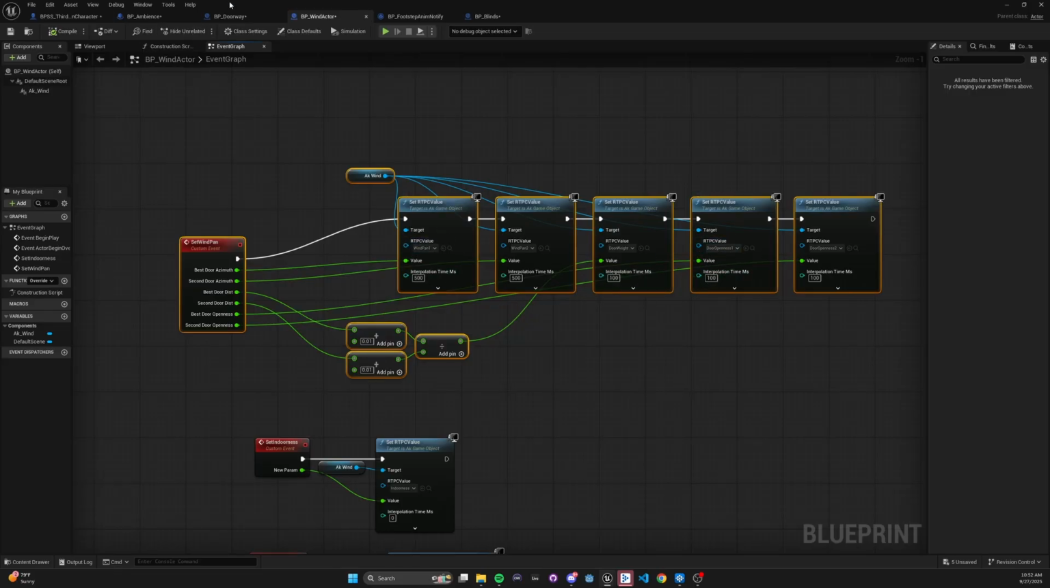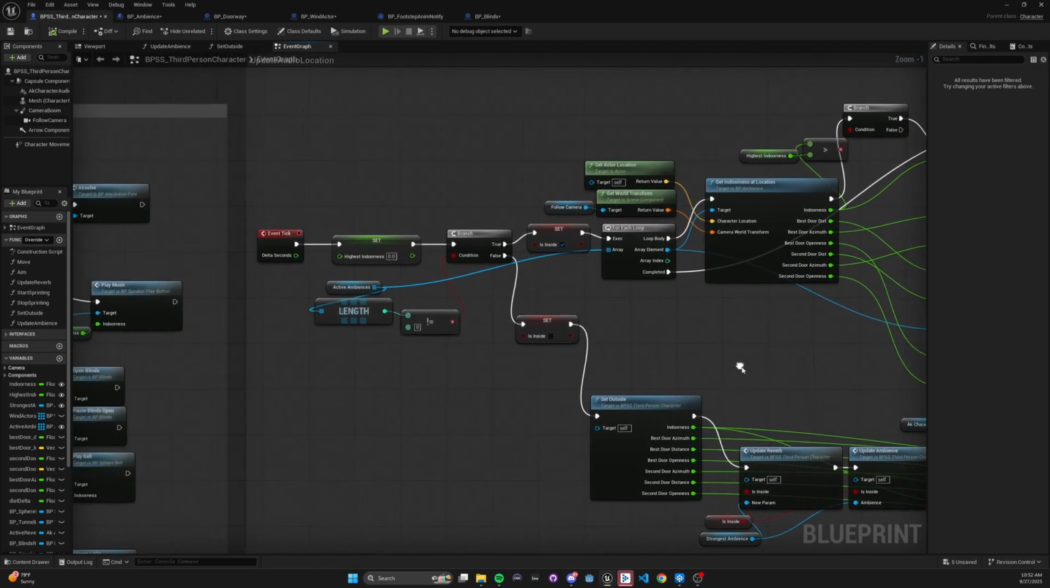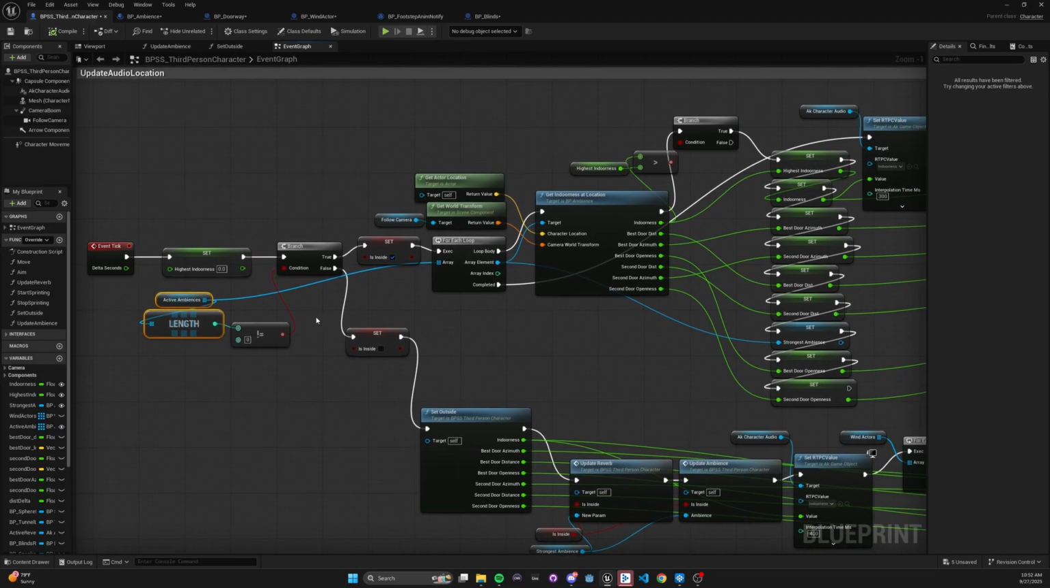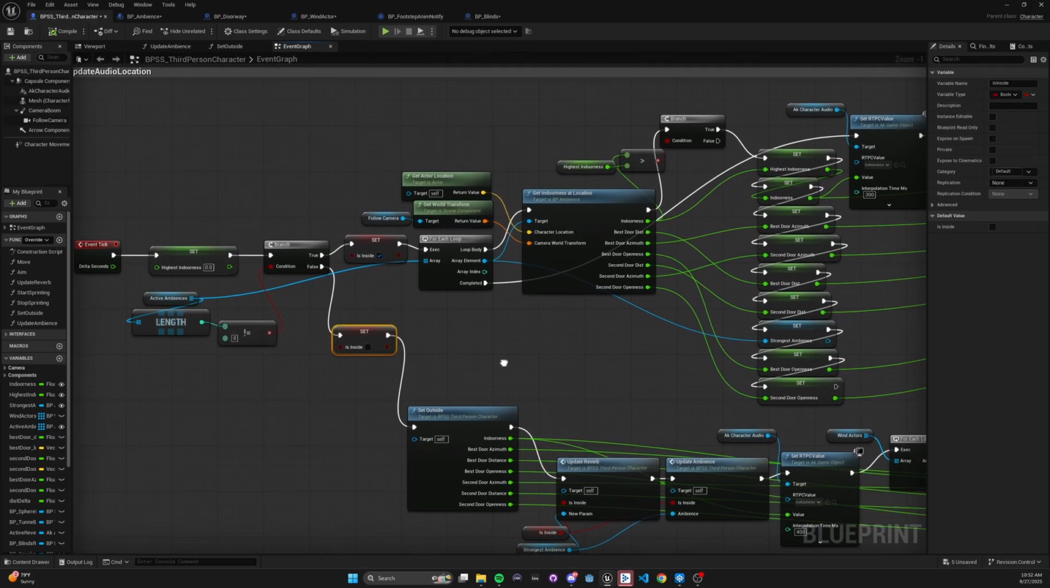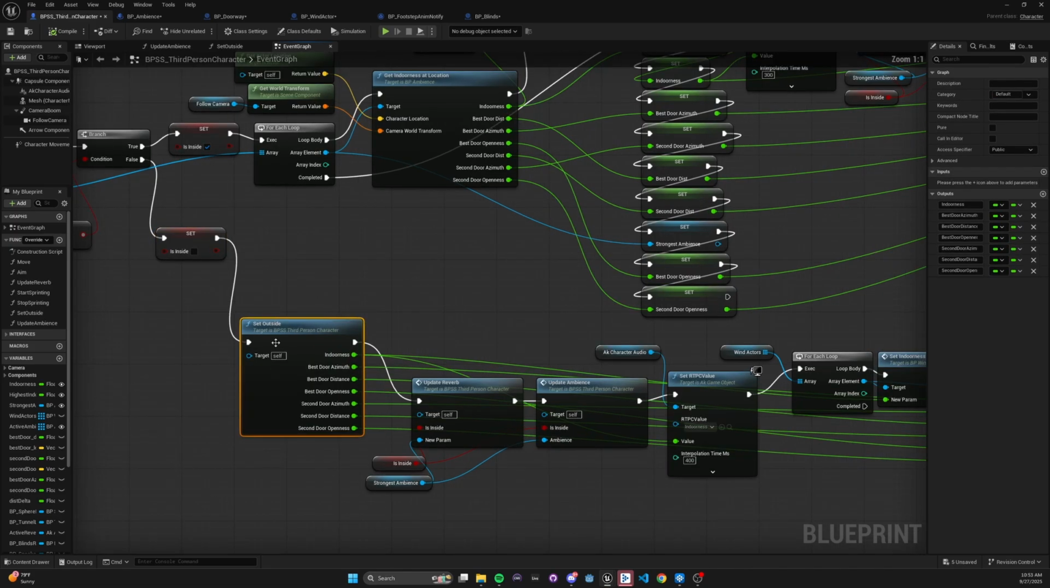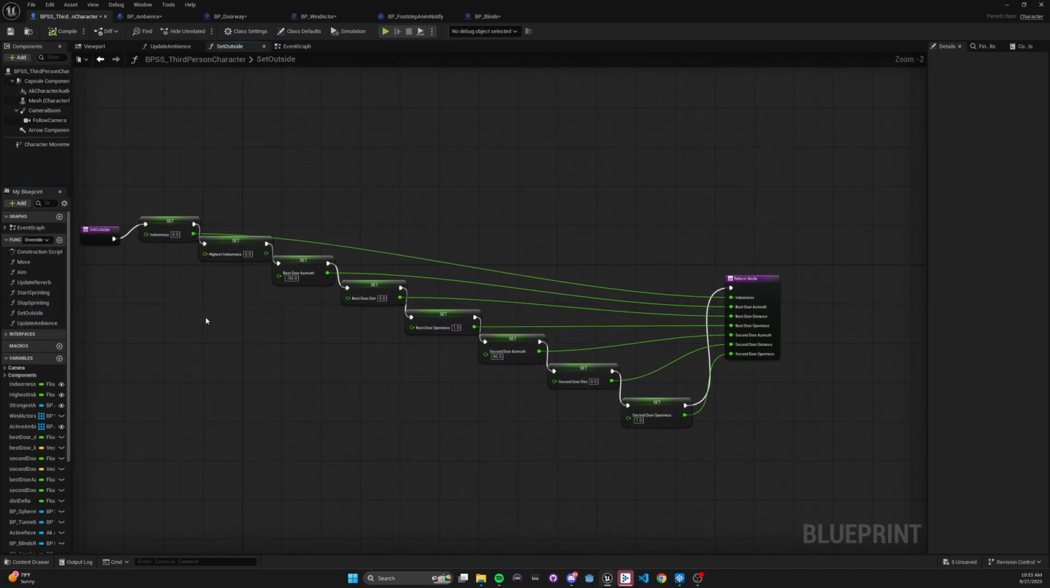But this way, let's say for instance, I am inside of a building and then I exit, immediately on the event tick, once I'm outside, I'll say, okay, there's 0 active ambience. That means I'm going to set that I'm not inside and use this function to set outside, which is basically going to look at all of these. Here, let's open it up. All of these variables and set them to a default value.